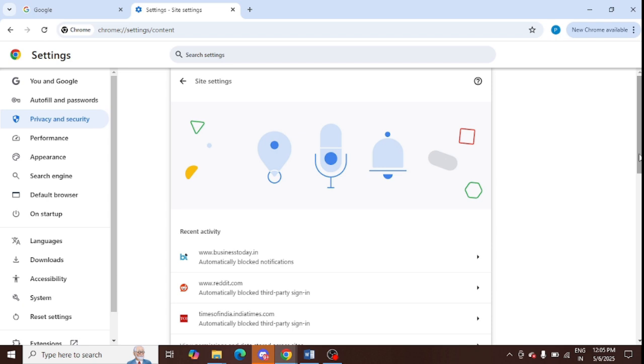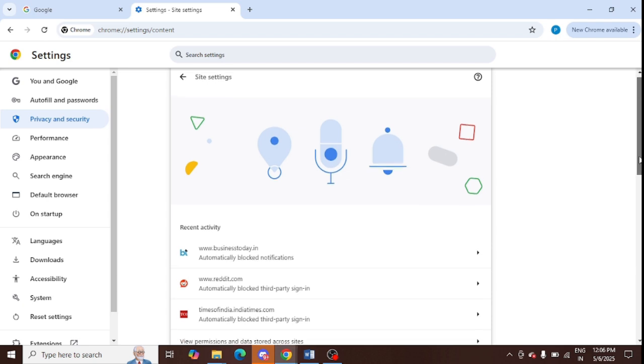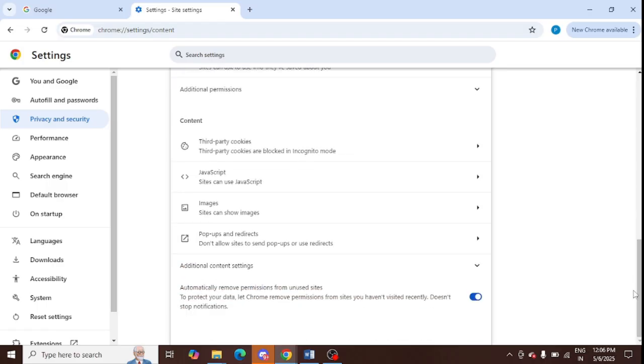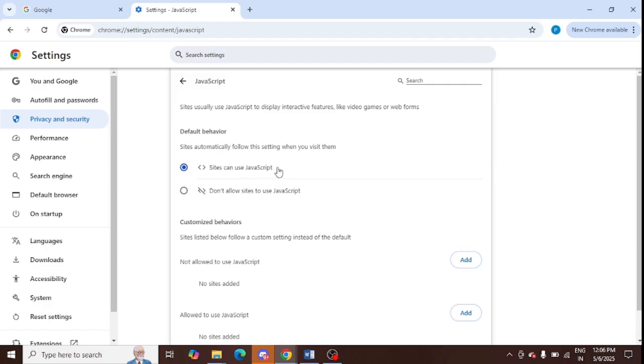Just tap on this, and here you need to scroll down and select site settings can be used for Java. So you need to scroll down and you can see this option, site settings can be used for Java. Just tap on this, and if it is like this, do not allow this, you need to click on this, site settings can be used for Java. Tick this option.